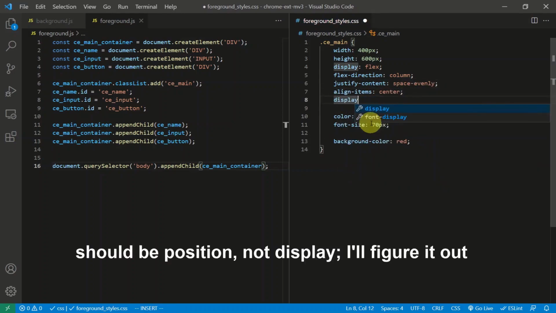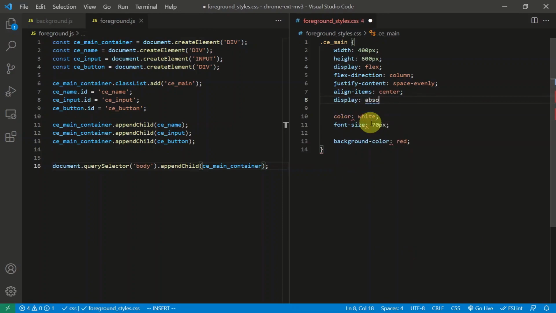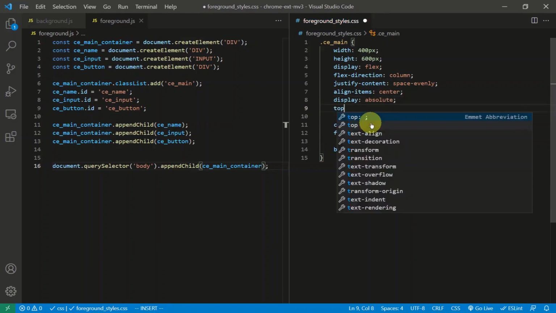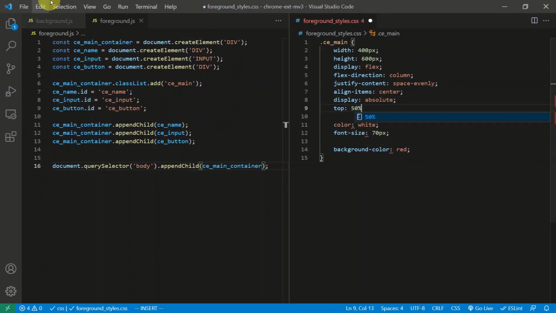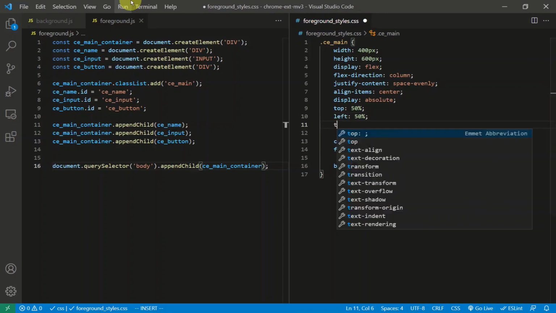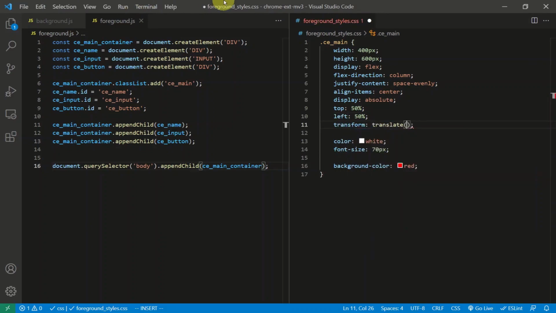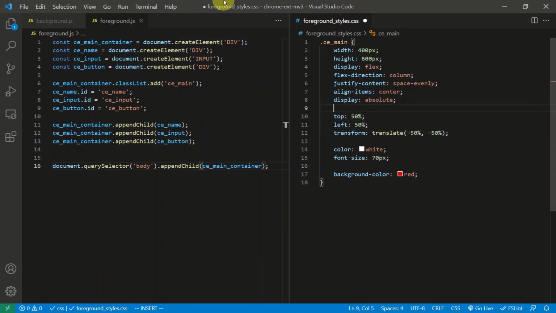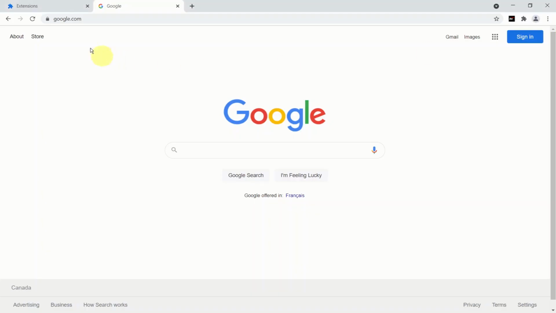And we'll make sure it's on top of everything on that page. So position absolute. And we'll do a top of 50%, left of 50%, and we'll do a transform translate, -50%, -50%. And make sure the z-index is on top of everything, so let's go with 9999999. There we go. Width, height, display, top, looks good. Let's see what we got.